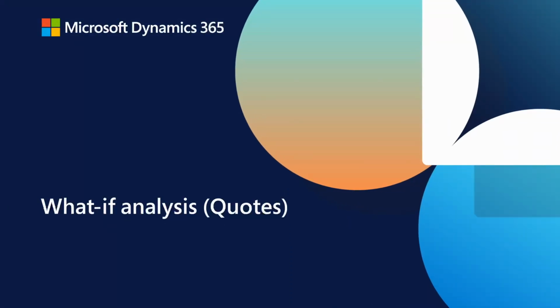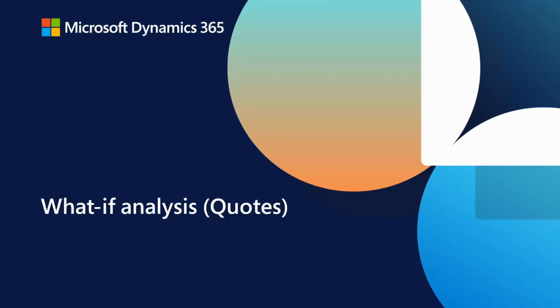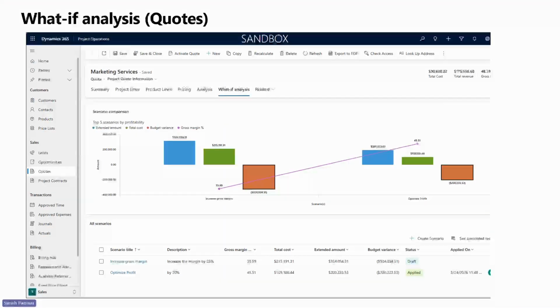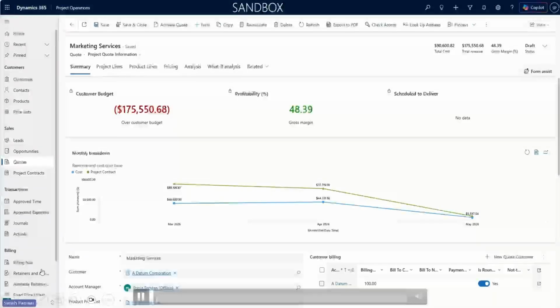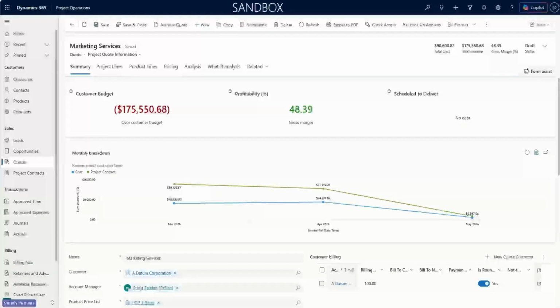Next, we'll talk about what if analysis. And this is a quick overview of how it looks like within project operations. Let's do a quick walkthrough of what if analysis in Dynamics 365 project operations. It's a capability designed to improve how project quotes are built and evaluated, aiming to win more profitable deals. During the quoting process, teams often need to assess multiple options around staffing, roles, timelines, and pricing to balance the customer expectation with business profitability.